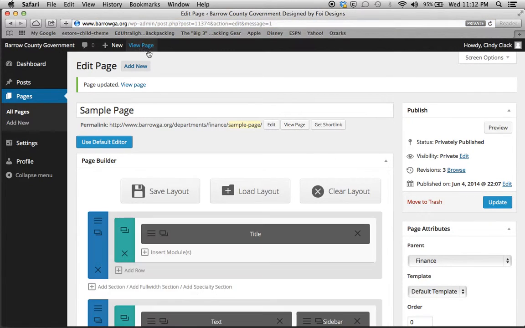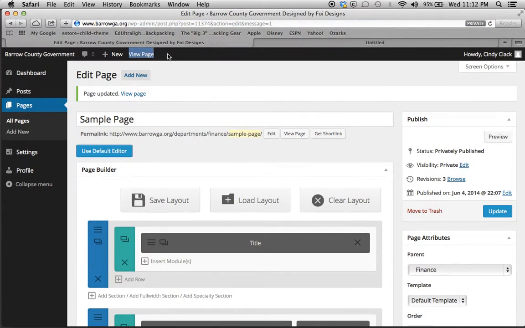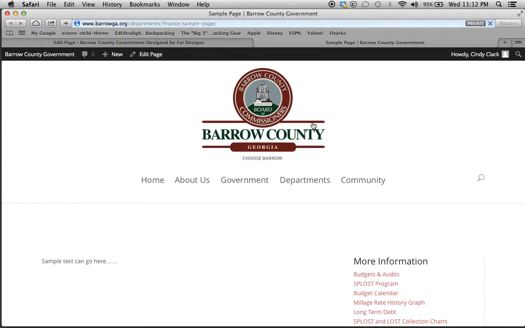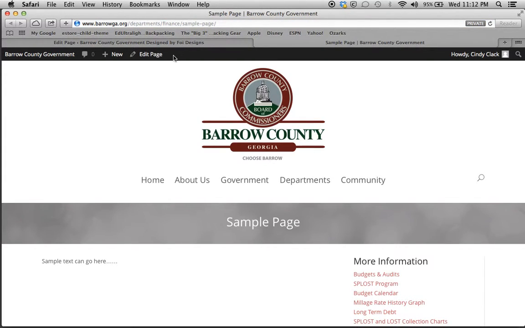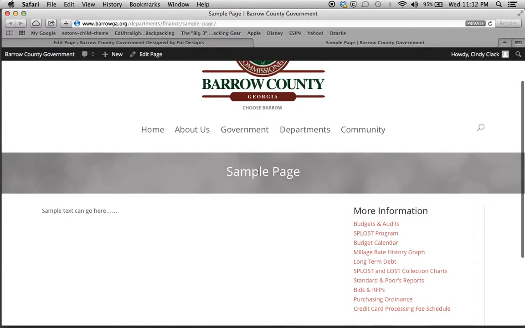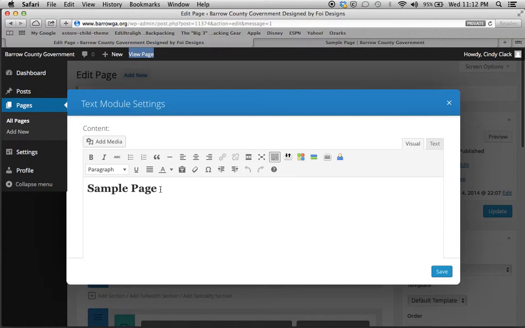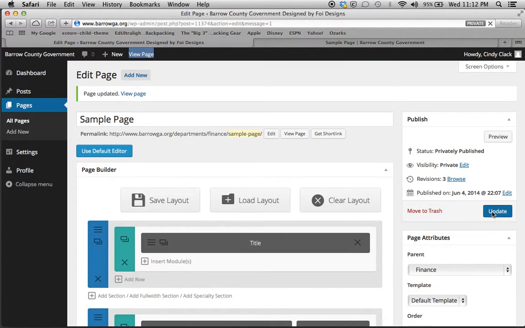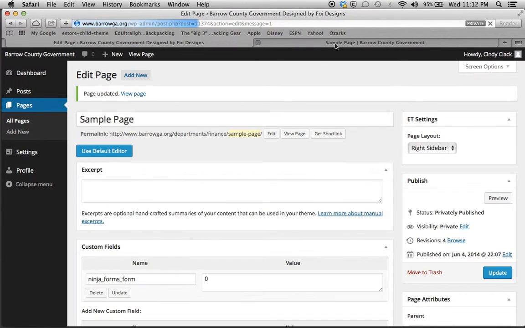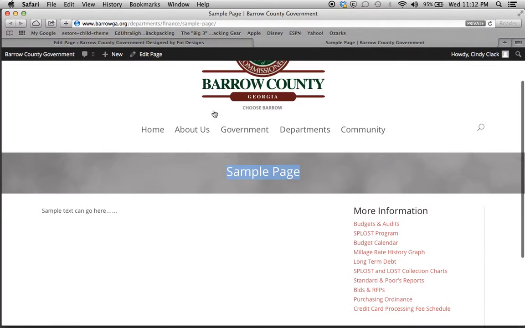Now, we're going to view the page that we just created. So we have our sample page. Oh, I can see that I did not bold this. So we need to go back into our title and make sure that is bold. Alright, and we'll refresh that. There we go. Now we're bold.